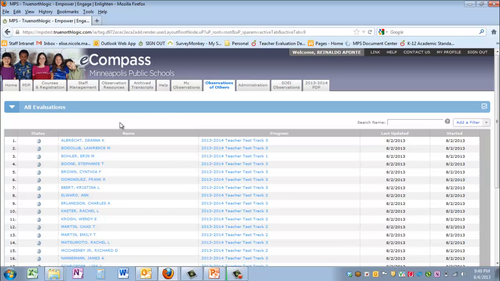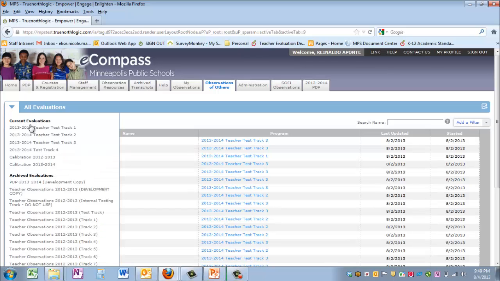To access only teachers in a particular track, click this down arrow next to All Evaluations. This will open up a menu that allows you to select from all of the tracks in your building. I am currently in a test site, so I have access to only test tracks. Test track 1, test track 2, and so forth. When you log in, you will see track 1 through 10.